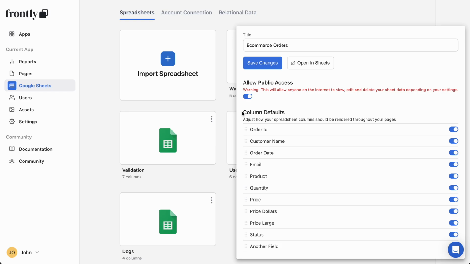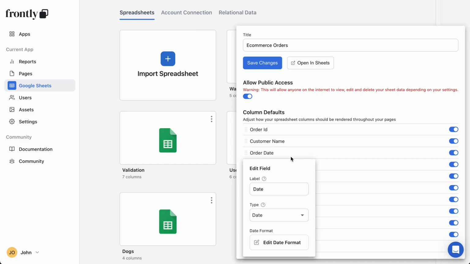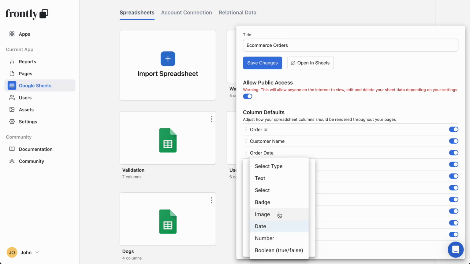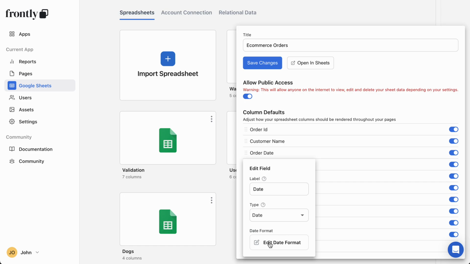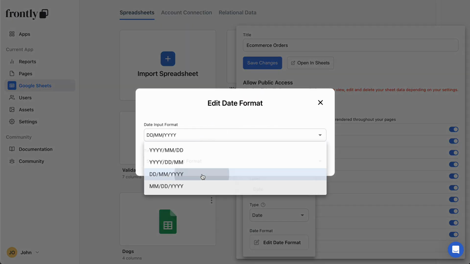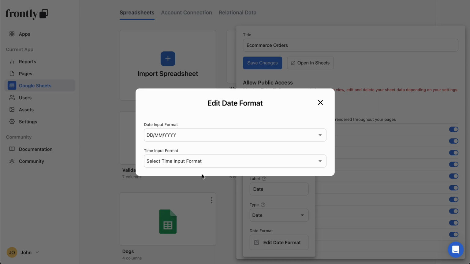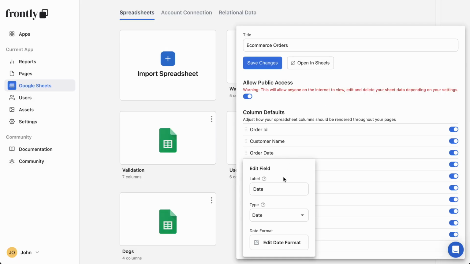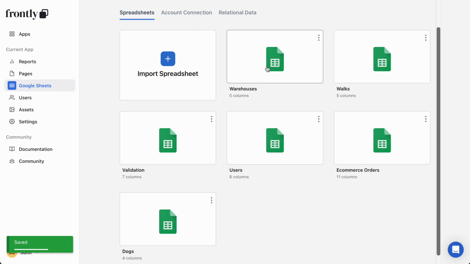So we have this column default setting, as well as a few other settings, like whether we want to allow public access. But in this case, I want to go to my order date field, and I can actually adjust the type, and I can adjust the date format right here. Now, what this does is this tells Frontly on the spreadsheet level that the date field is the day, month, year format.